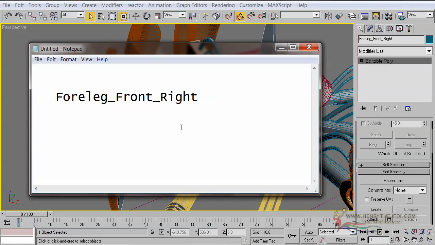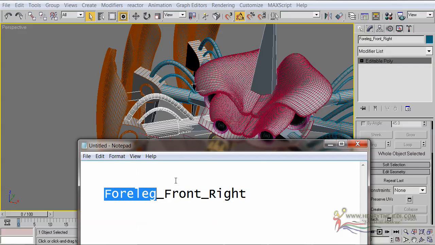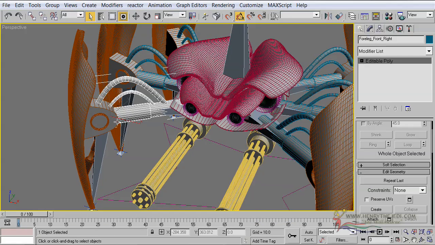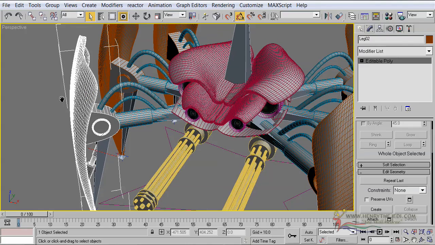So as you can see, the way I name things is as follows. Firstly, what is the object? Well, it's a foreleg. And then, where is it? Well, it's at the front. And then, which side of the front? Well, it's on the right hand side. So that's my naming convention that I use over and over again for a proper project workflow. So if this is the foreleg front right, we're going to select the leg here. And of course, this leg will be called what? Well, leg front right. As simple as that, okay?